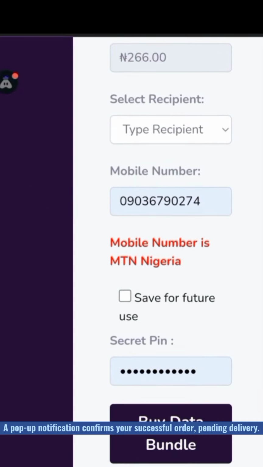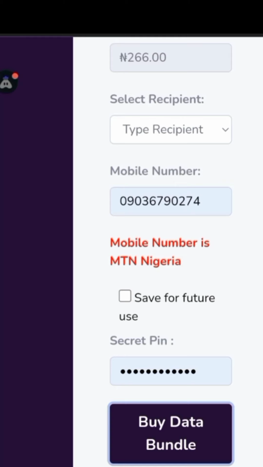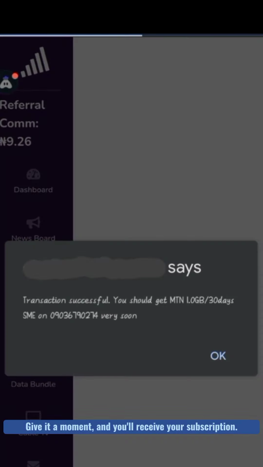A pop-up notification confirms your successful order, pending delivery. Give it a moment, and you'll receive your subscription.